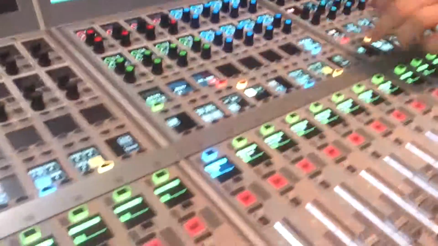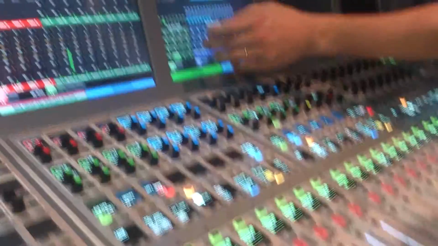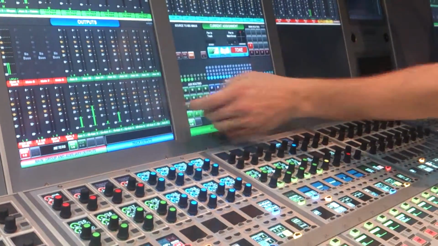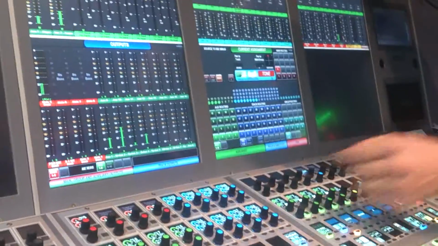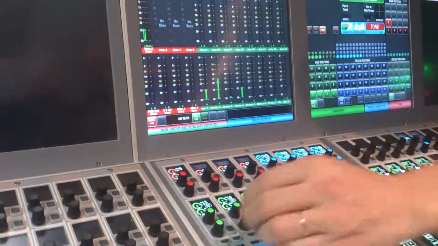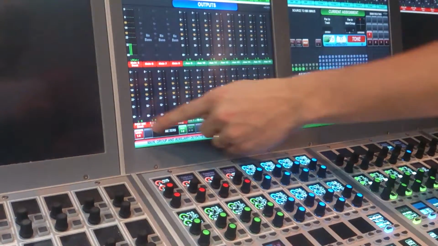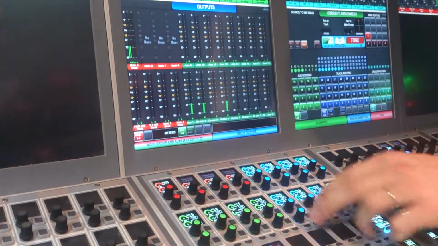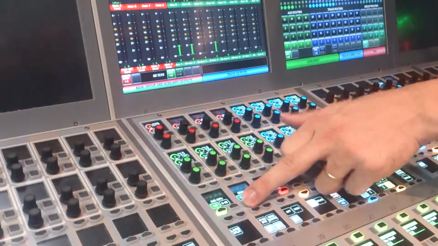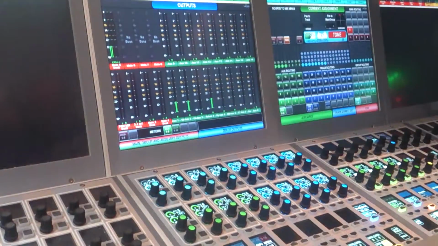So if this channel 17, I send it to auxiliary 1, 2, 3, and 4, you can see the different signal going there. This is the master, so it's obviously the whole control. So you have an overview of all your masters. Same for the main. And if you want to display the groups, you select groups here, and you can see the groups.